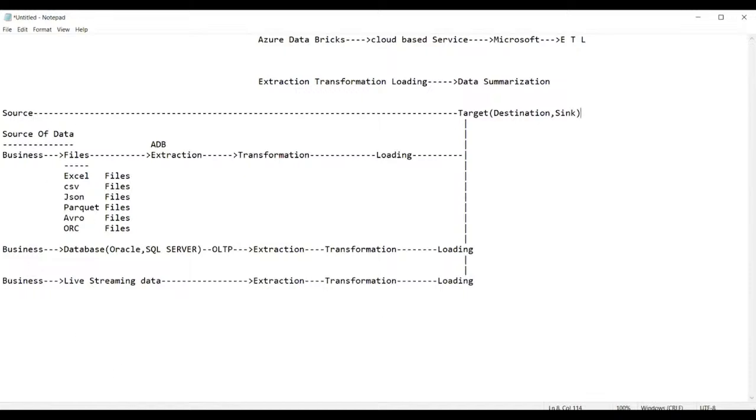So this is how we get the data. Ultimately, we get the data from various sources, and from these various sources we extract the data, transform the data, and load the data into the target. All this extraction, transformation, and loading will be done by using a service. ADB is one service. Likewise, ADF is another service, and Synapse is another service. These are the various services we can use. This is how exactly things work.